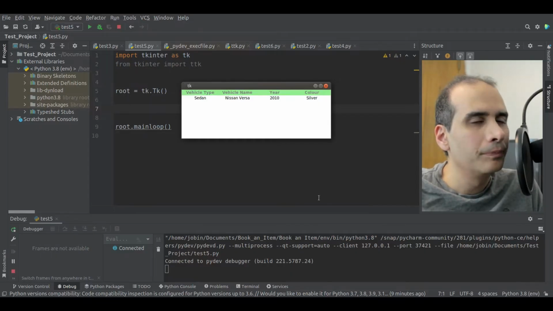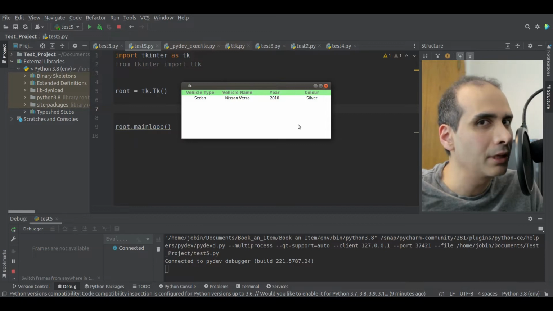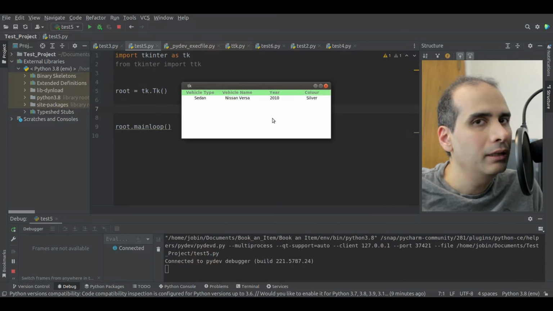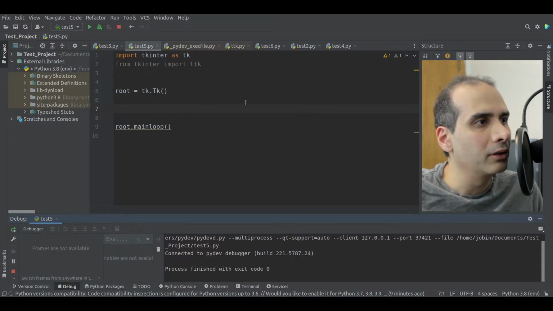So in this video, I'm going to show you how to change the colors of the heading in a Treeview widget, specifically the background color and the foreground color for the text. Okay, so we can get started on the code.